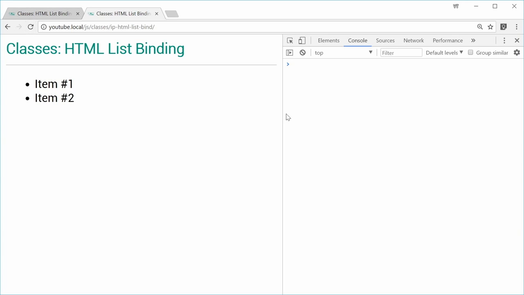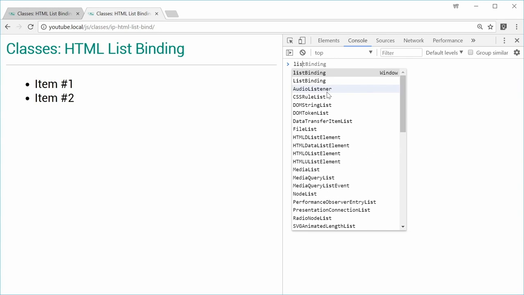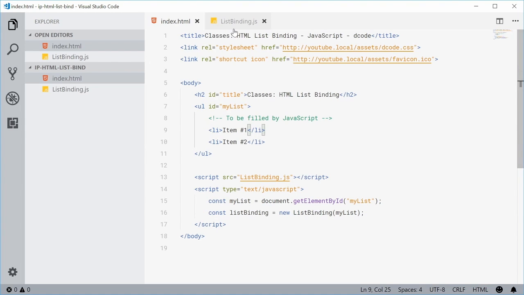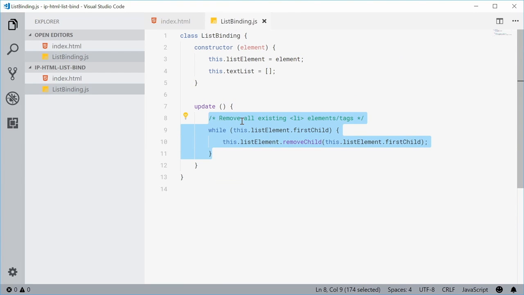So now let's call the update method on that listBinding and see what happens. We'll say listBinding.update, and they go away. So you can see how that code right here removes all the existing list item tags.